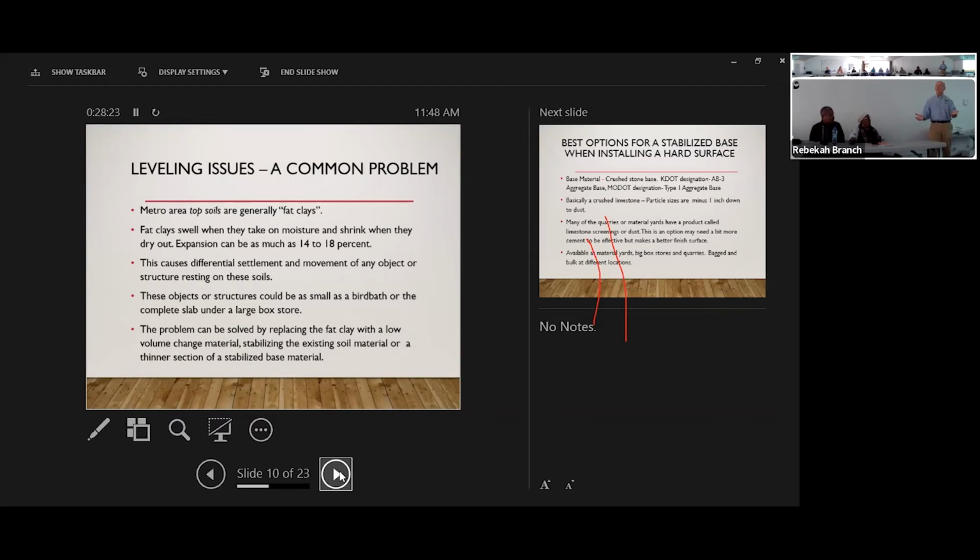And so your bird bath swelled for a while, then it shrank for a while, and swelled for a while, and next thing you know, it's not plumb at all, it's not level at all. And so that's what happens when you have these fat clays.